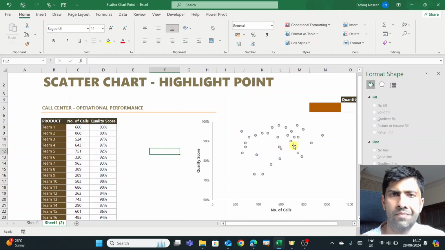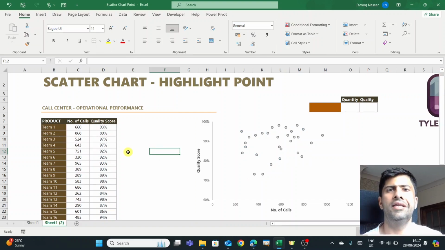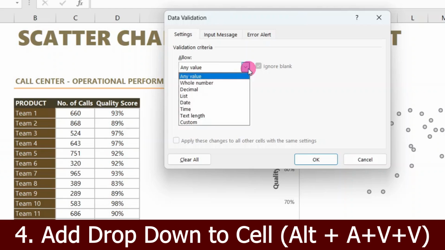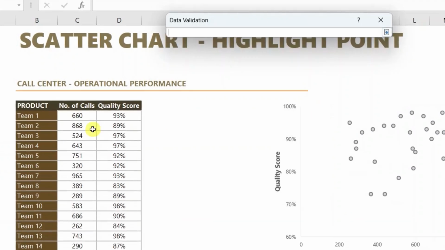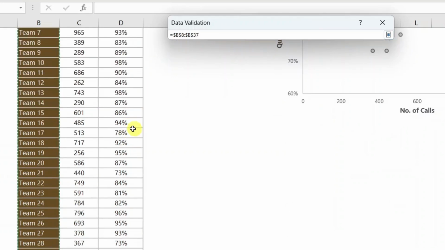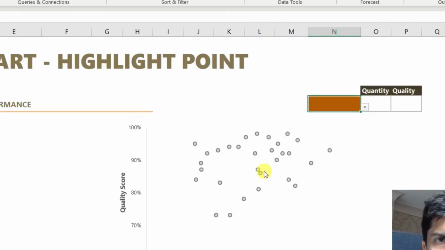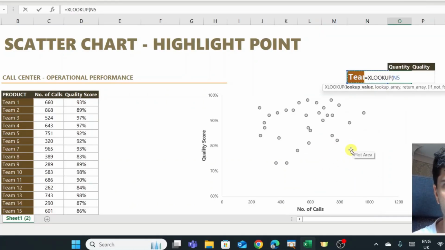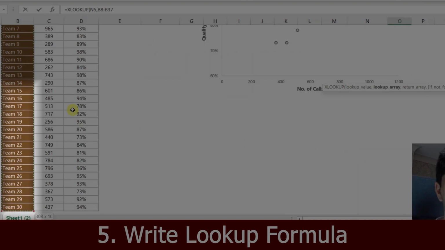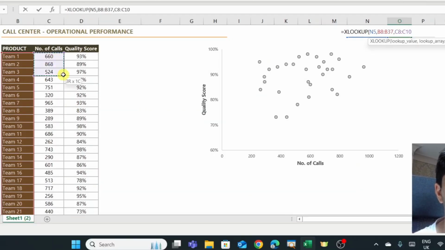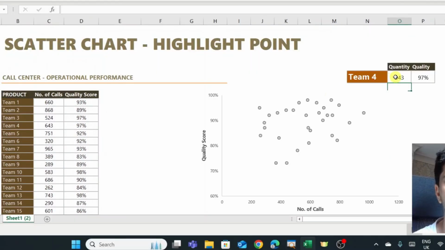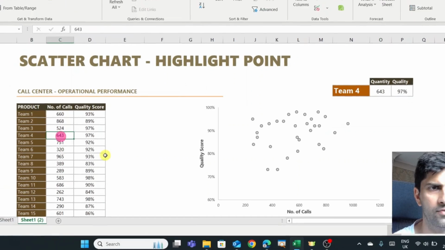Yeah, that looks better. The next bit is to add in the user selection cell, so Alt-A-V-V to get the data validation list up. Select list, and the list we want is the team names. Press OK. Hopefully now we can select the teams, good. In here we want to XLOOKUP the result, so XLOOKUP that team within this array and bring me back this range for the answer. Yeah, that looks good. 643 for team 4, 643, yep.